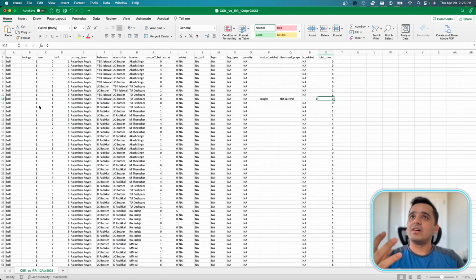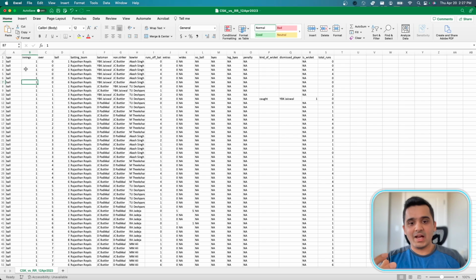So we have the raw data over here with us, which is a CSV version of the CSK versus RR game, which happened on 12th of April 2023. This is a clean file that I have over here. So if you guys are interested in learning how to get the raw data from the web and clean it and prepare it for data analysis, I have a separate video for that. I'll add the link below in the description.